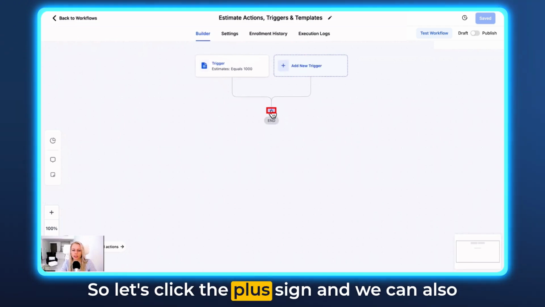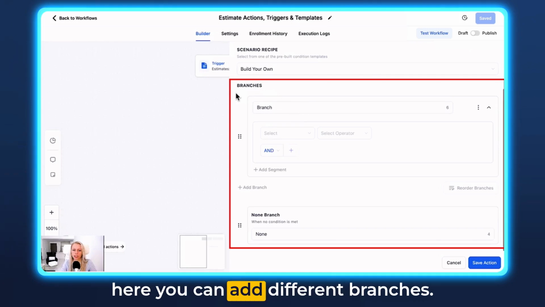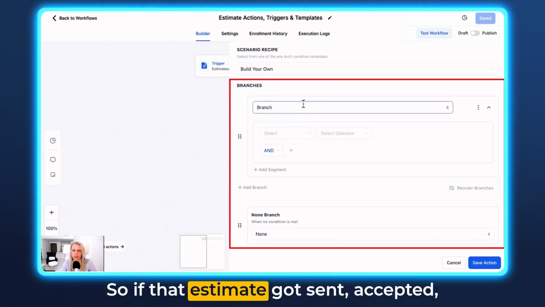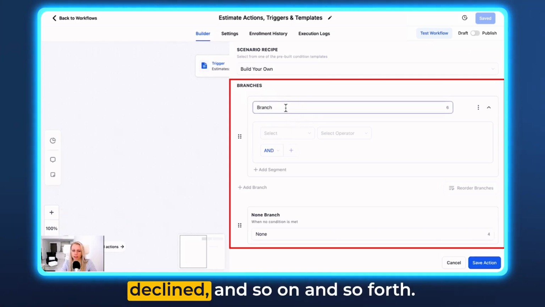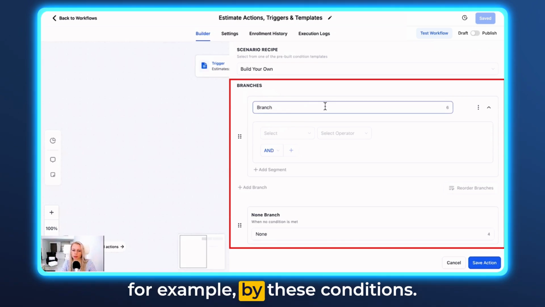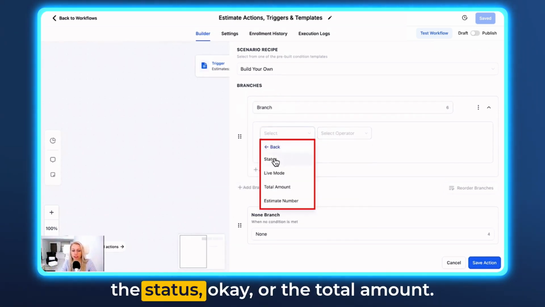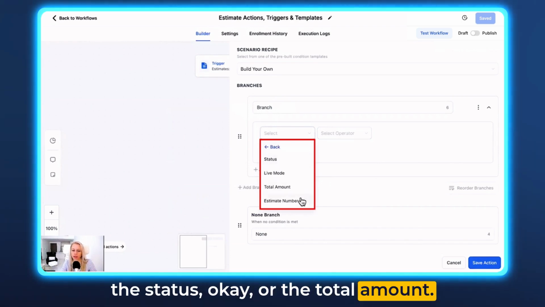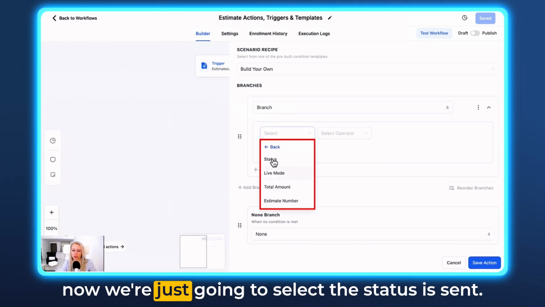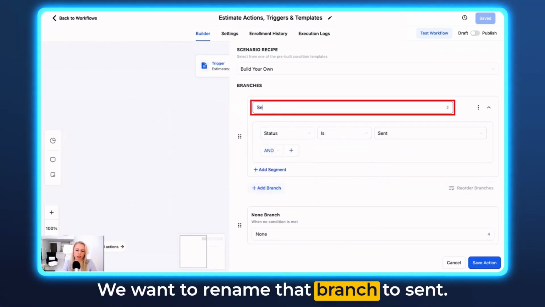So let's click the plus sign and we can also incorporate an if/else, for example. Here you can add different branches. So if that estimate got sent, accepted, declined, and so on and so forth. So we want to filter in this example by these conditions. So let's say we want to select estimates, the status, okay, or the total amount. You can select the estimate number, but for now, we're just going to select the status is sent, okay? We want to rename that branch to sent.